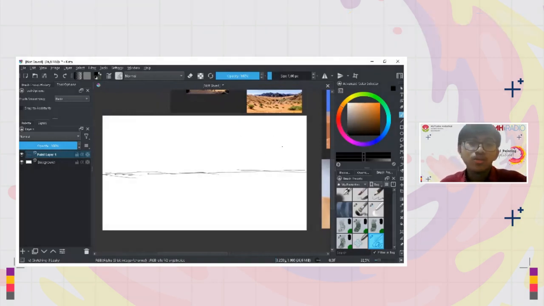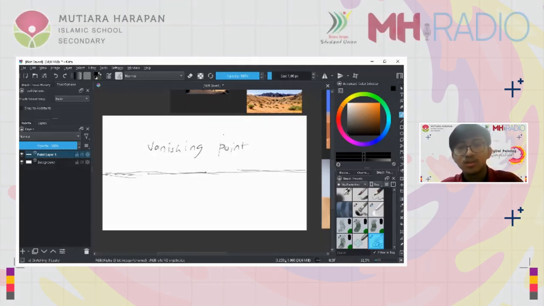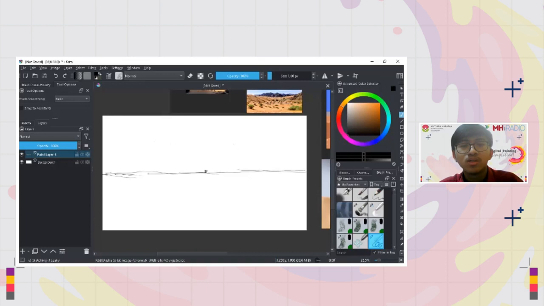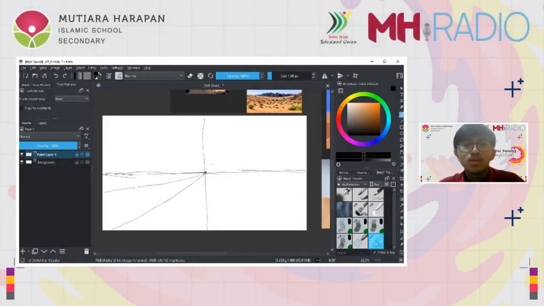Then the next thing that you need to do is to create a perspective, and something that will help you create a perspective is to use a vanishing point. Vanishing point is a term that is often used in art. How to use it is that you only need to create a dot, and then you create lines that connect from the outer edge, closer to the edge, into the point itself.